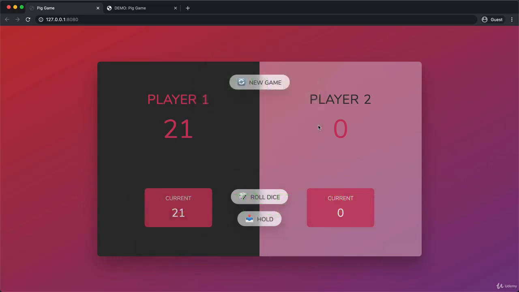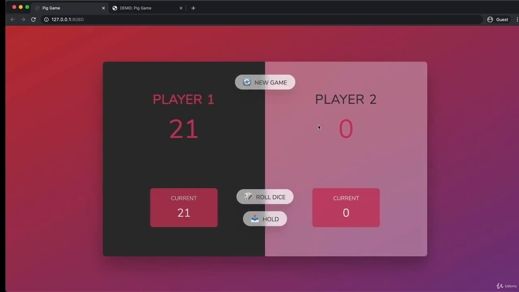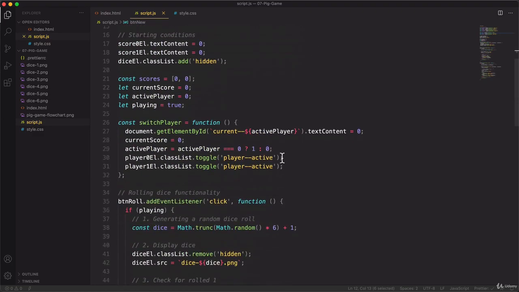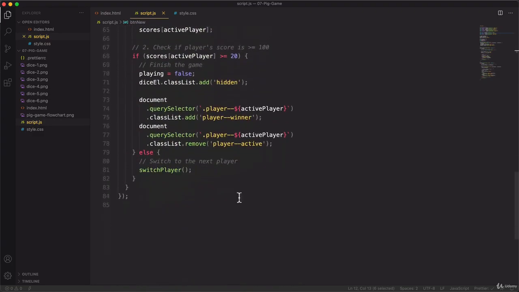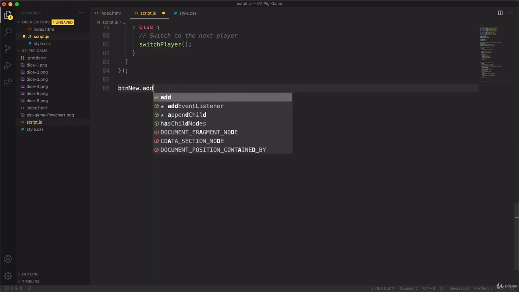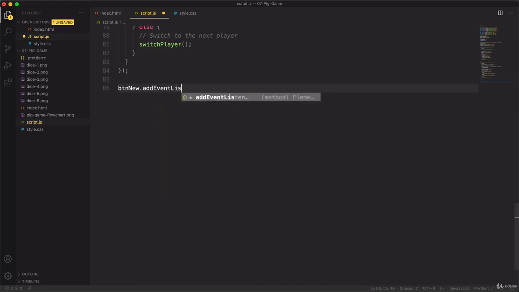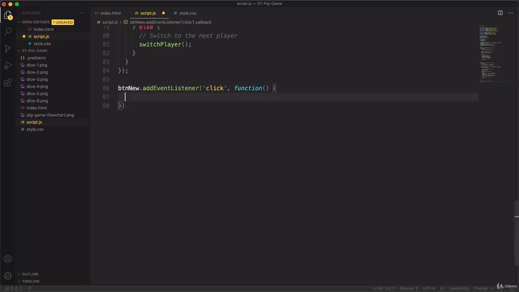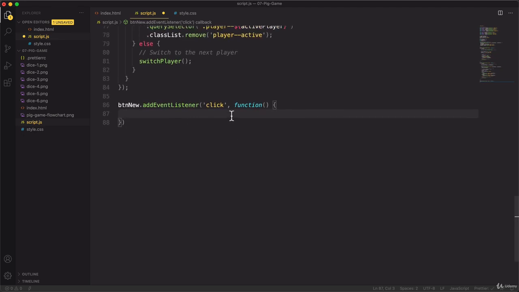So hopefully you had a great time doing that. And so let's now go back together here and do it ourselves. So we need this button new. And so once more, we will add an event handler on there. So that's button new dot add event listener, waiting for a click. And then we want to execute whatever happens here. So, as I said, we need to reset all the scores. So let's start with that.